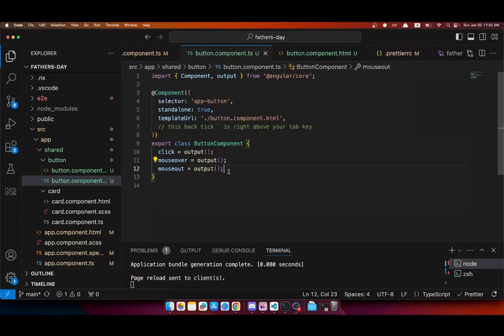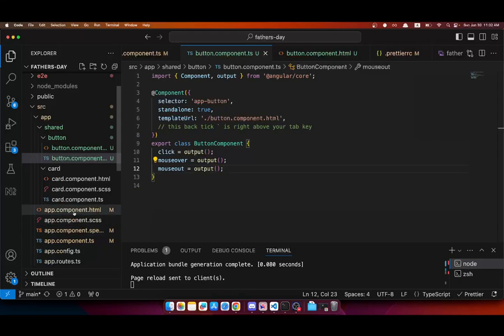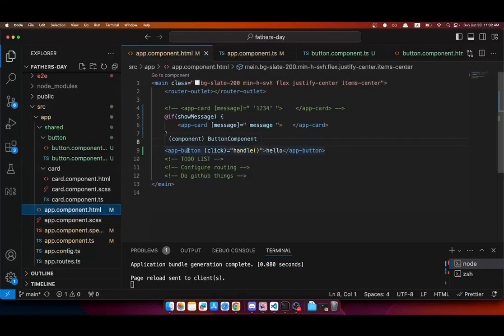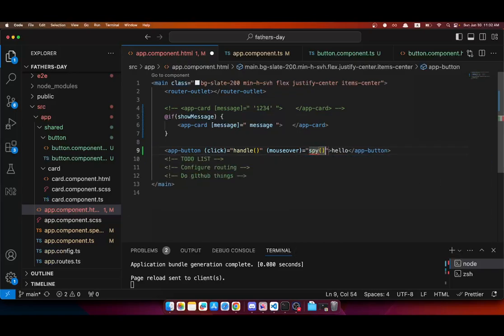So what do we want the, I guess it doesn't have to do anything here. It just lets the consumer know that those events have happened. So if I go to our button, the app HTML, I can now listen to those events, right? Mouse over equals spy, I guess.